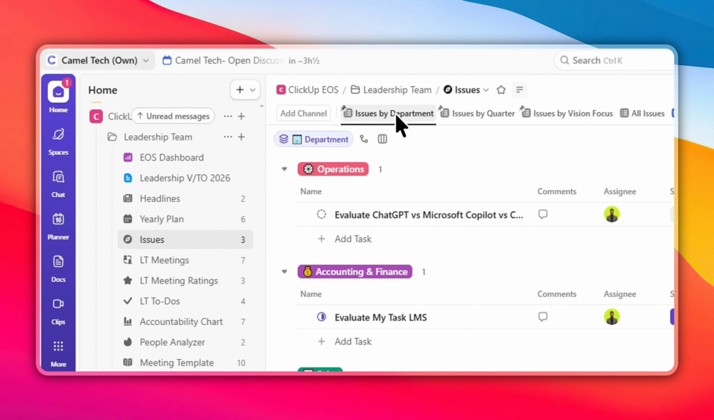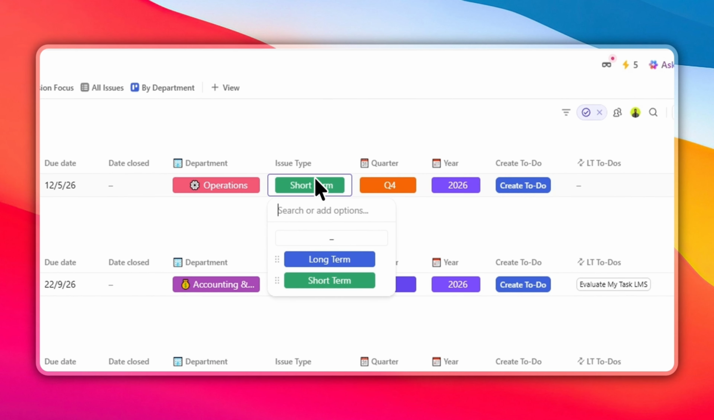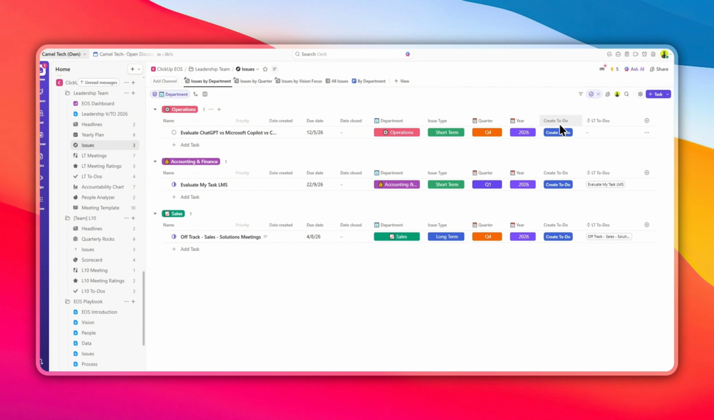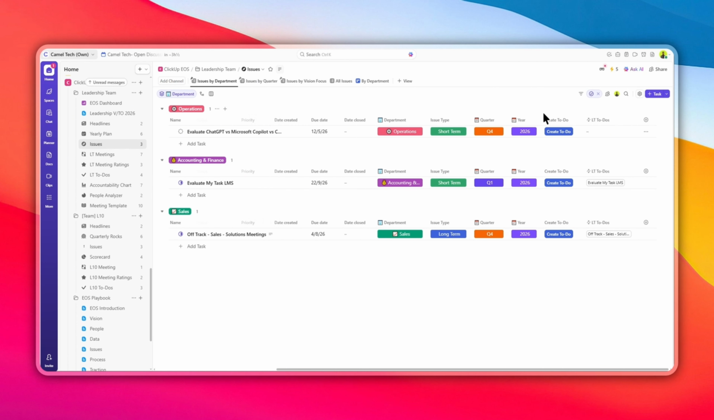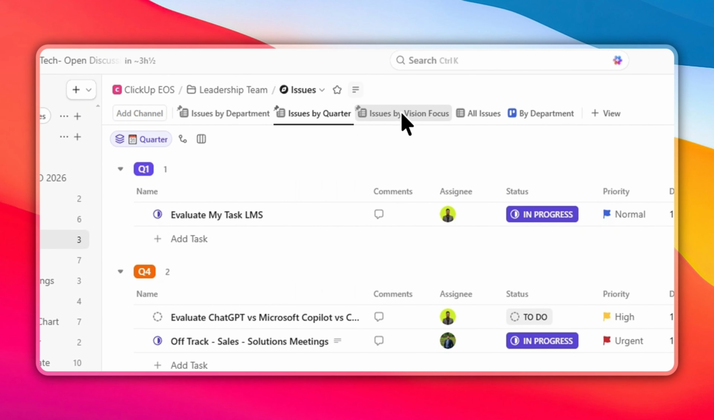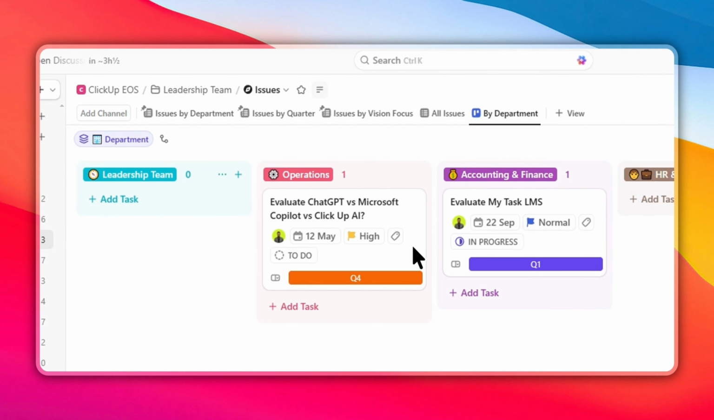You can see issues by department, priority, date created, due date, closed, issue type, whether it's long-term or short-term, quarter, and year. You can also create todos from your issues using this button, similar to what I showed you on the yearly plan. When you create it, it links to the meeting todos. Then you have issues by quarter, issues by vision focus, and all issues. There's also a Kanban board with the department view.